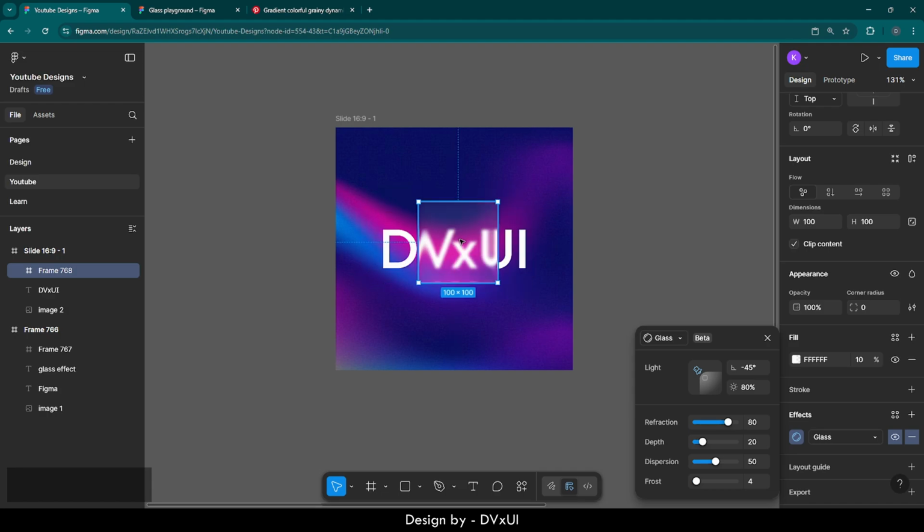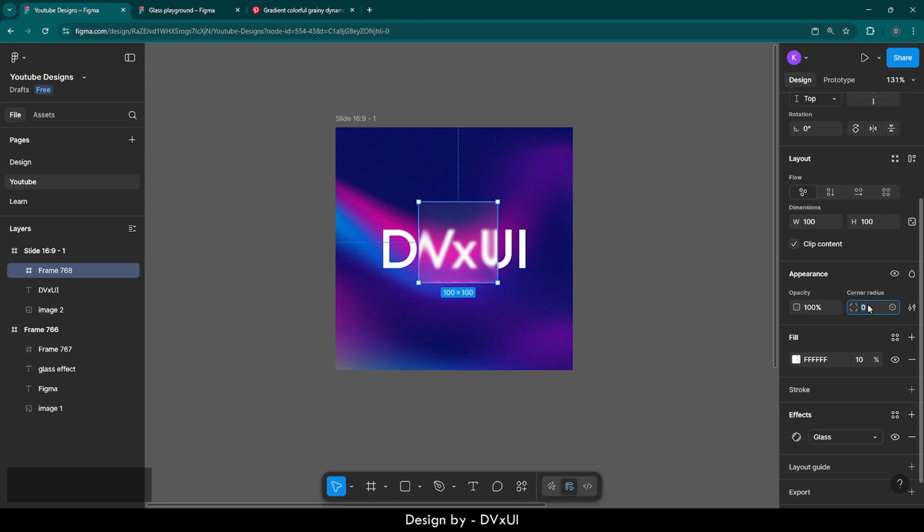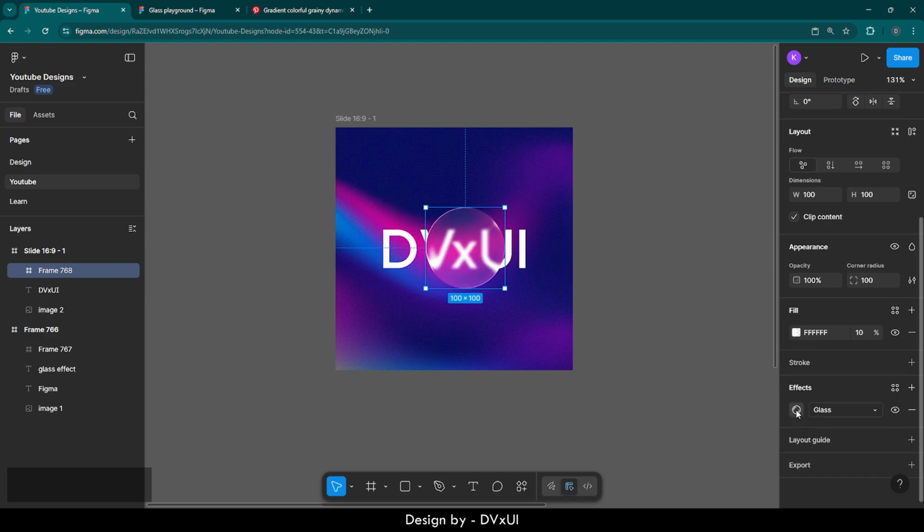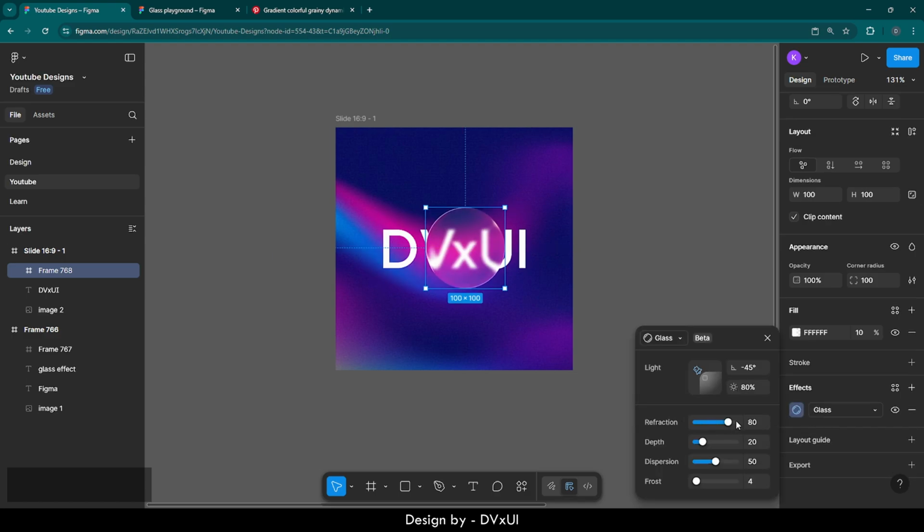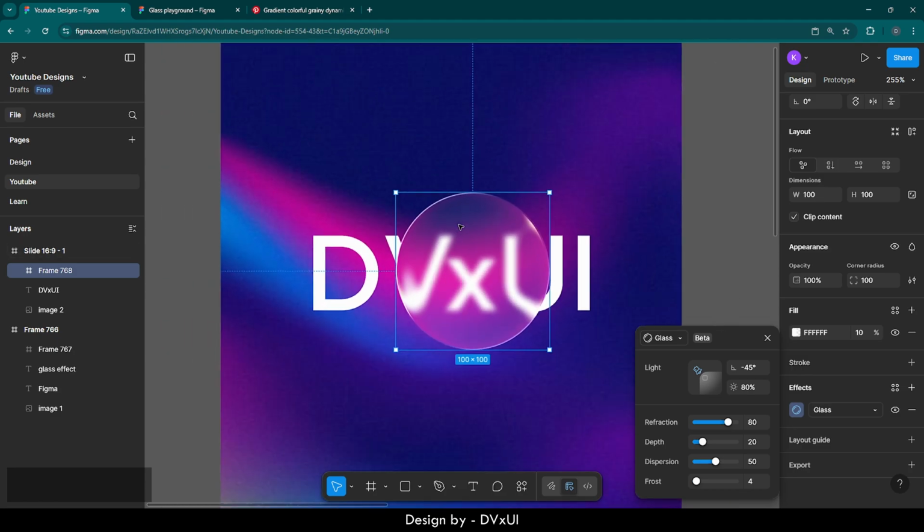If you want to make it look even better, you can go to corner radius and provide 100, and this will turn it into a circle, and this is how it looks. Well, let's also learn what all these values are about. The light is basically where the light source is, because in glassmorphism the light source is very important. So let's zoom in over here. Currently the light is coming from here. It means minus 45 degrees.